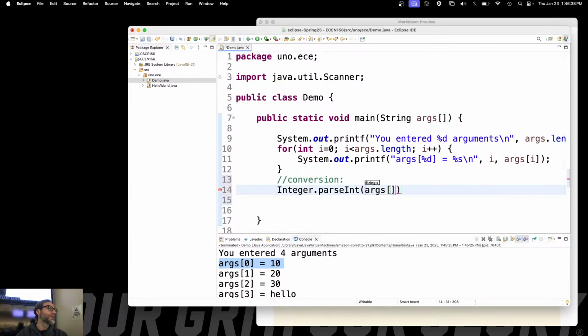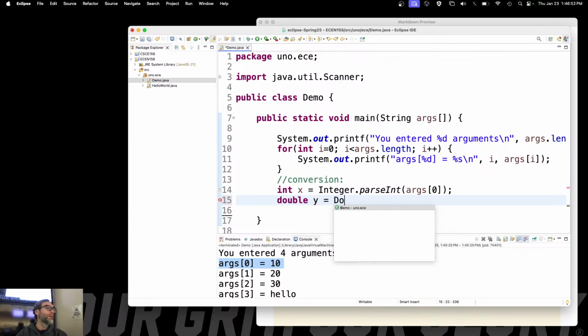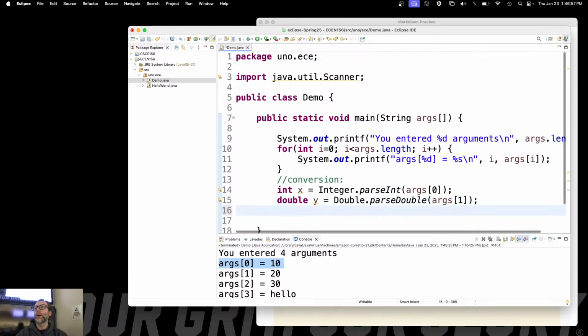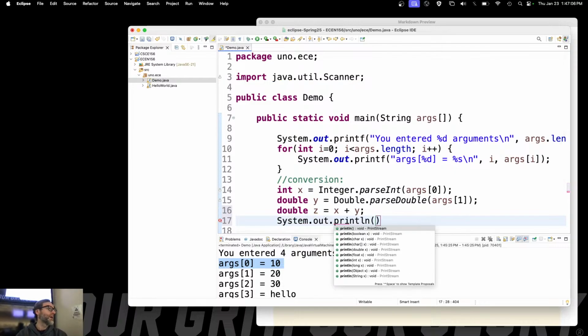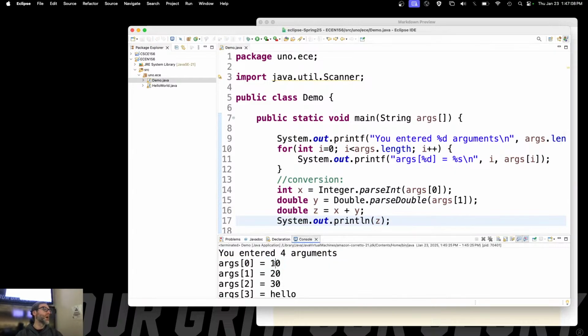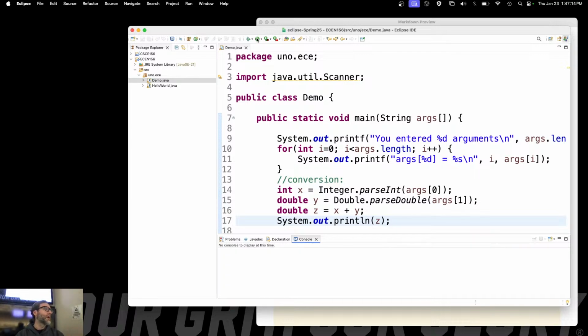Integer.parseInt(args[0]). That's the first command line argument, and that will give me an integer to work with. What if I wanted to convert the second command line argument to a double? Double y is equal to Double.parseDouble(args[1]). Now let's add them together. Double z is equal to x plus y. System.out.println(z). So the first argument is going to be 10, the second argument is 20 here, which will be converted to 20.0, and the result ends up being 30.0.